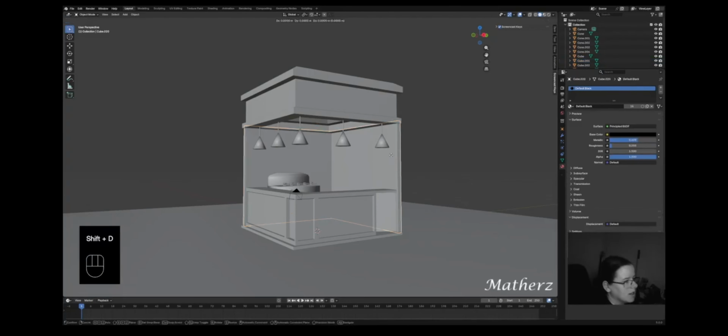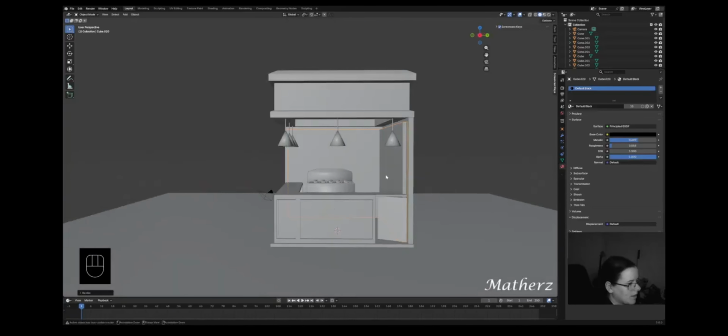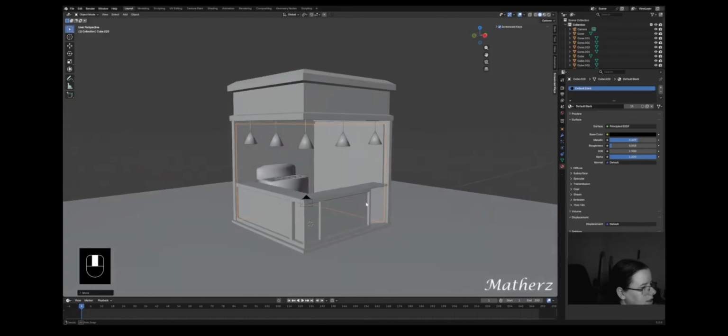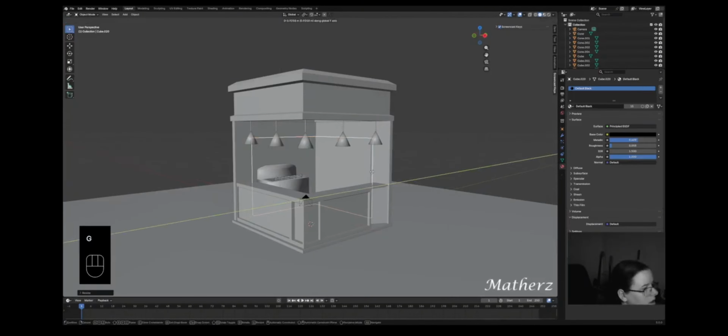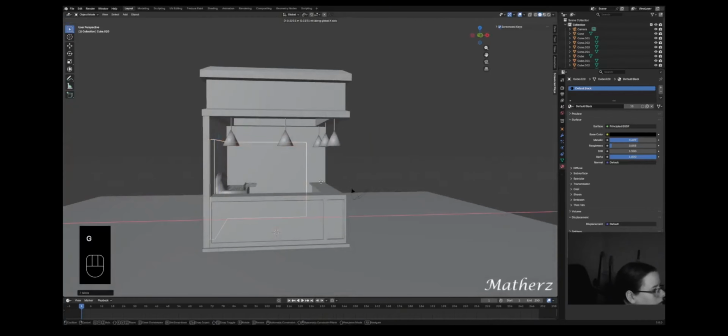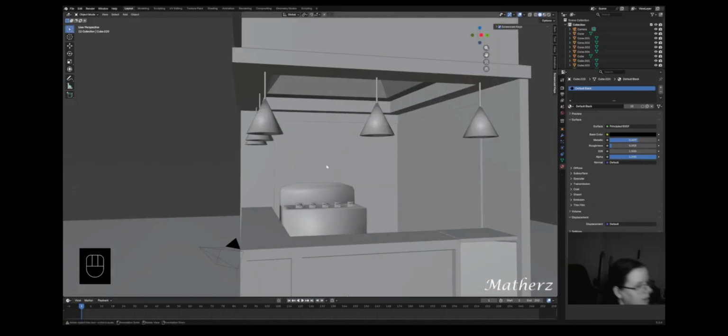Shift D, duplicate it. Let's go S for Scale, bring it in. We could go with G, bring this to the side just slightly. I'm just going to scale that in just a little bit more. You just want to get it so that you've got this nice little backing just bordering at the back there.